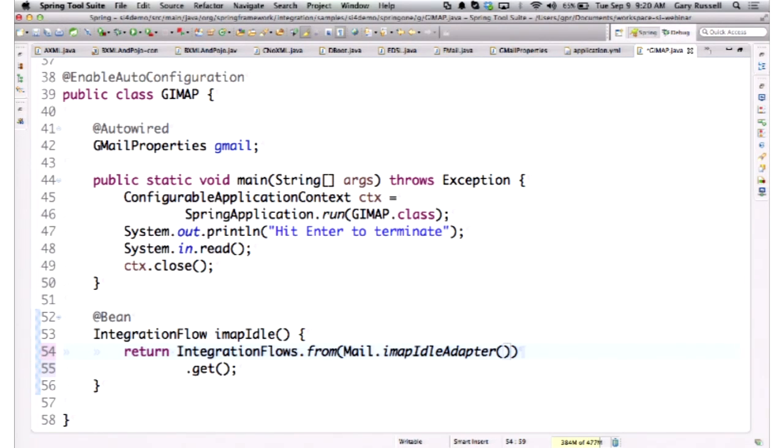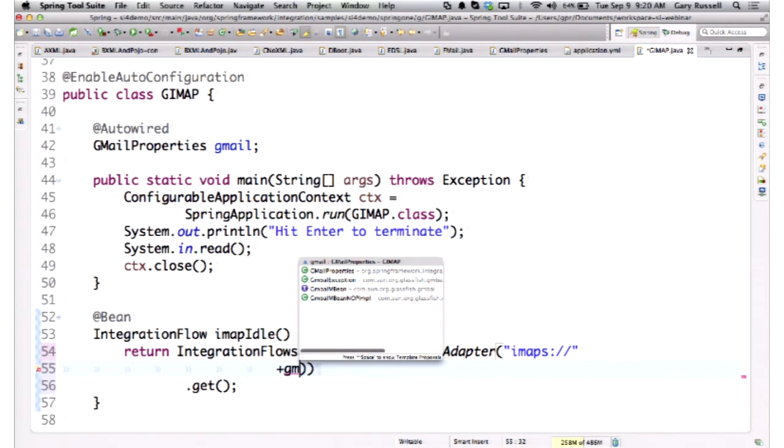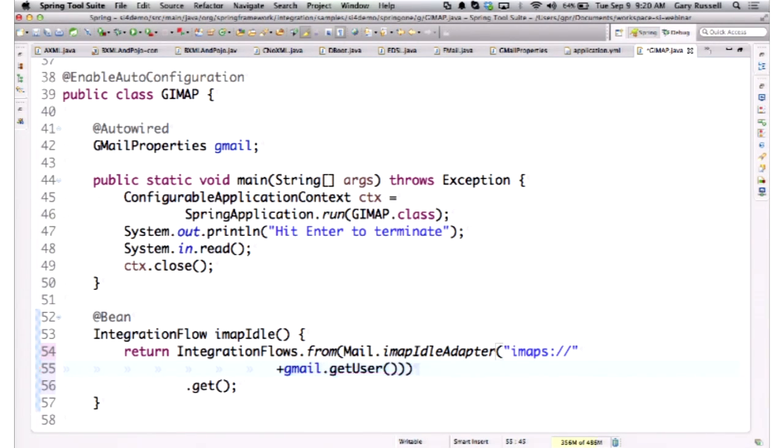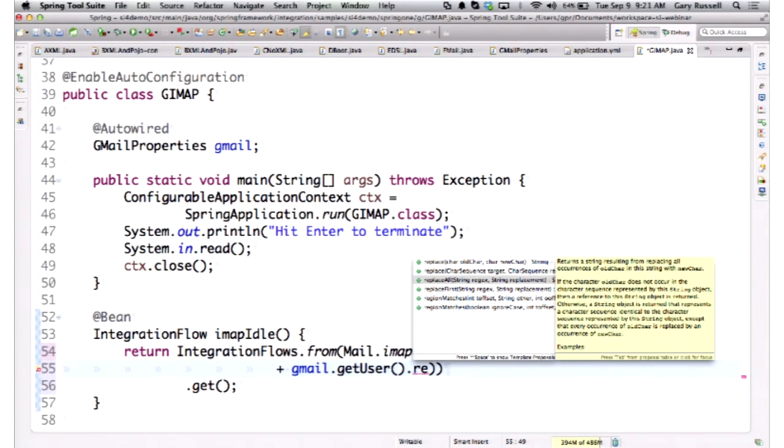Well, first thing we need is a URL for our IMAP, and Gmail requires SSL, so we're using imaps colon. We need to add our credentials, so I'm going to say Gmail.getUser. The general syntax for an IMAP URL is IMAP, user at host, then the host port, and then the actual folder that you want to open. Well, when you sign into Gmail, your credentials are username at Gmail. So we have to escape the @ sign that's in there.